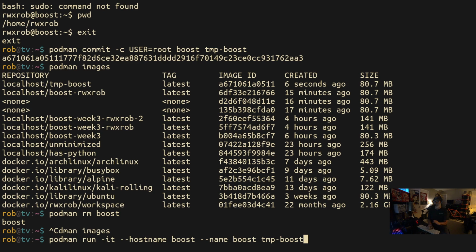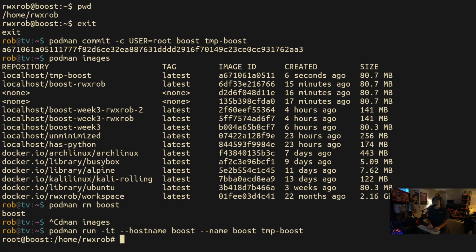So that should do it. Let's go ahead and do that. Okay, now that gives us back our root access, right? Now we still have RWX Rob as our home working directory, and we have an RWX Rob account and everything, but now we have root. So we can do a couple of things that we needed to do in the first place.